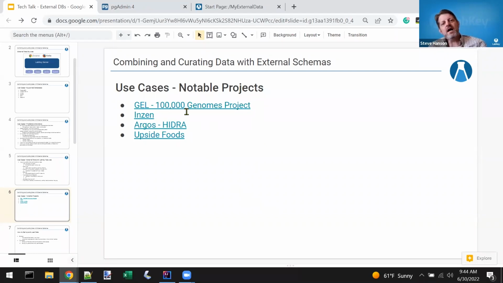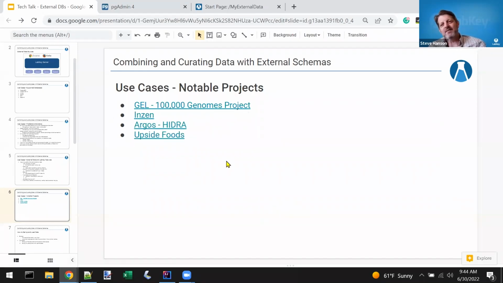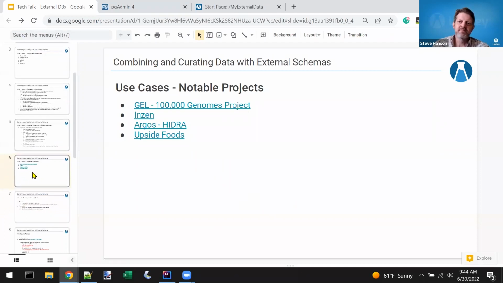So I actually have links behind all these. I don't know how to get these to you, but for the moment, I recommend you just go to labkey.com and search for these, and you'll get those user presentations. Maybe Will and I can figure out a way to send you this slide deck or something to give you better access to it.